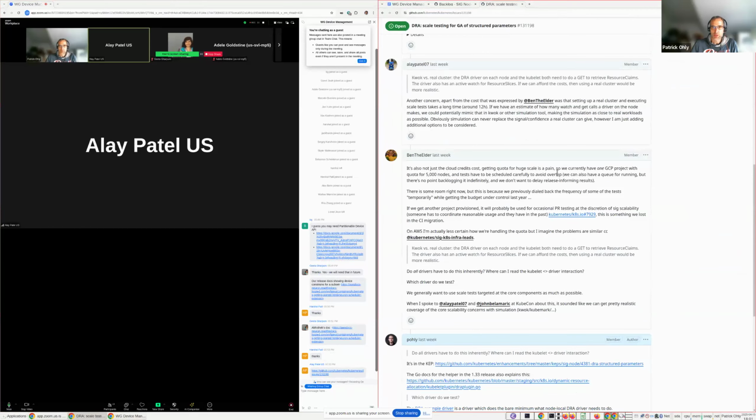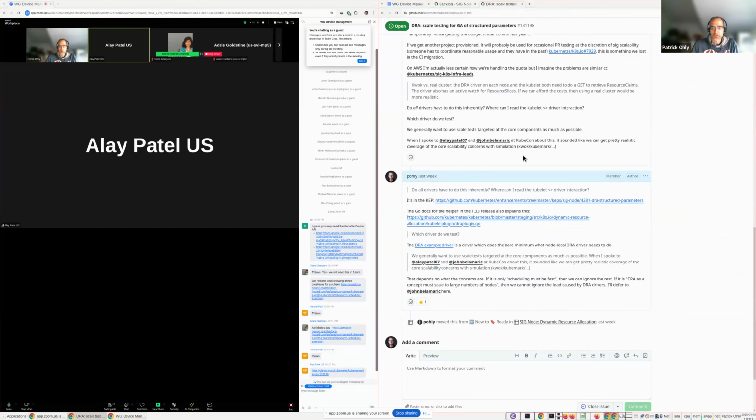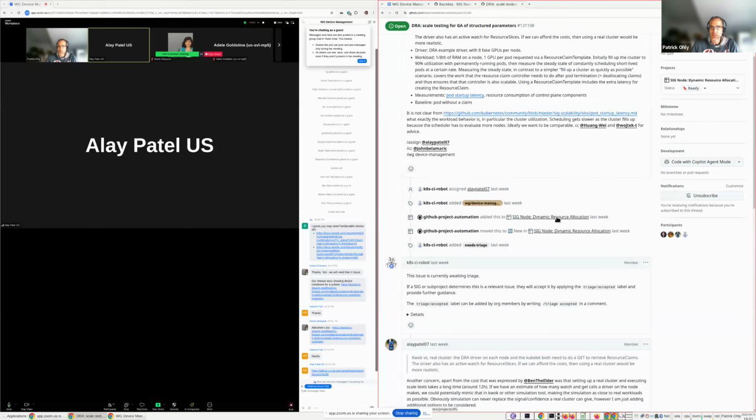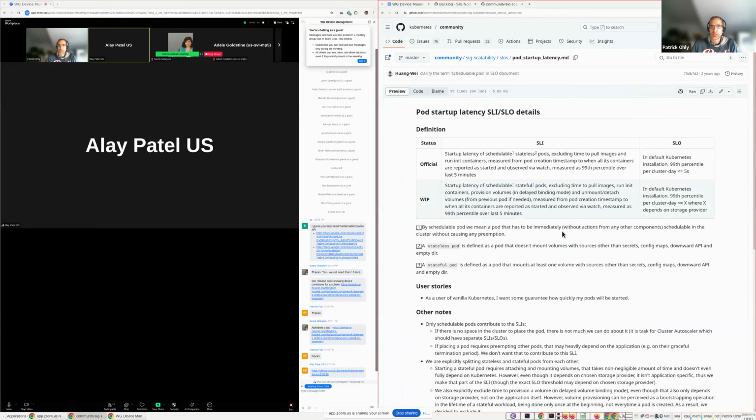Yeah, the other question. I'm scrolling down, probably too fast for everyone to follow, but I think one other question that I had for SIG scalability is that for the existing service level agreement or service level indicator, and that's this measurement here, we have an official goal of scheduling pods quickly. And nothing in that description here tells me how exactly that experiment is done.